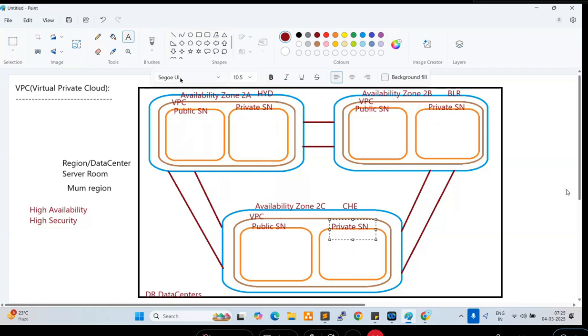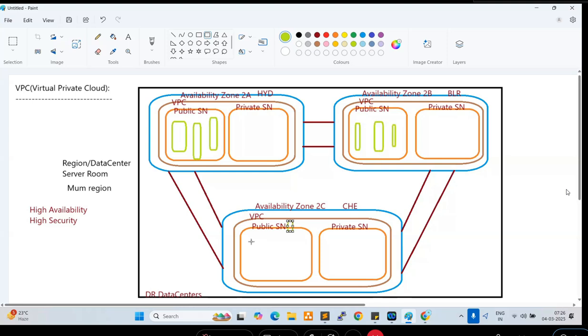So in the public subnet, what will we do? We create public servers. Inside of the private subnet, we create private servers. Okay, so public servers and private servers. What is a public server? What is a private server?